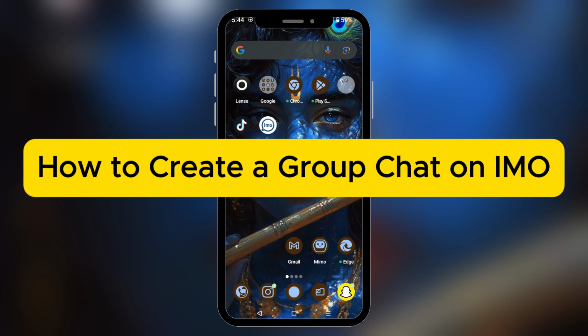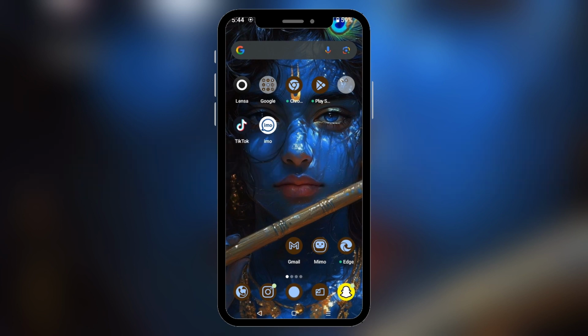How to create group chat on IMO. Let's dive right into creating a group chat on IMO. It's super simple. First things first, open up your IMO app.